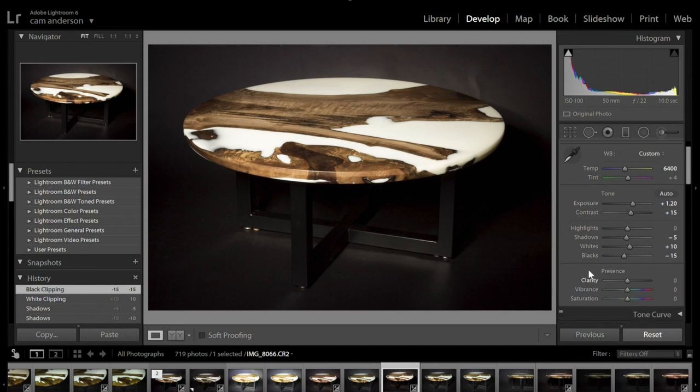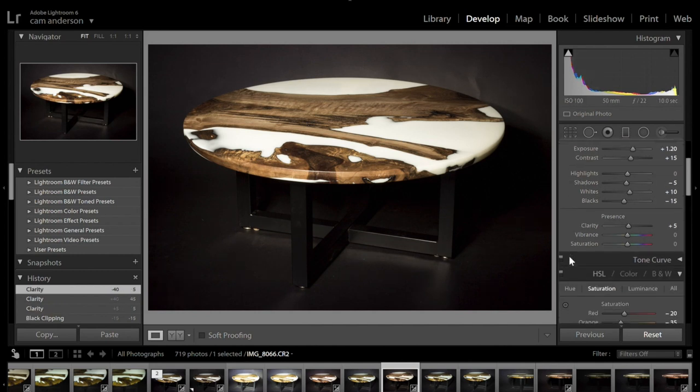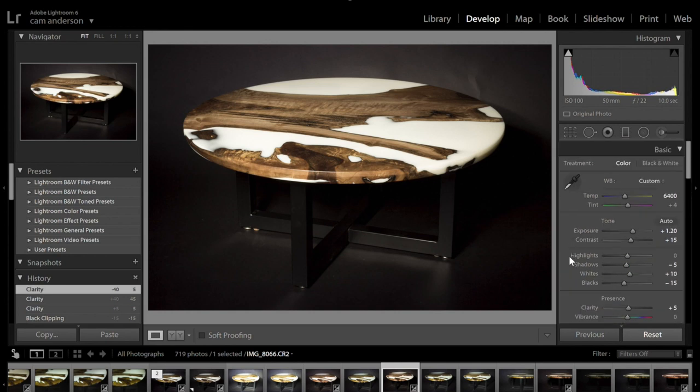Clarity. Don't go crazy with this one. It can look really ridiculous if you go too far. See, that's way, way too far. Just a little bit. Overall, I'm kind of liking the way this is shaping up.